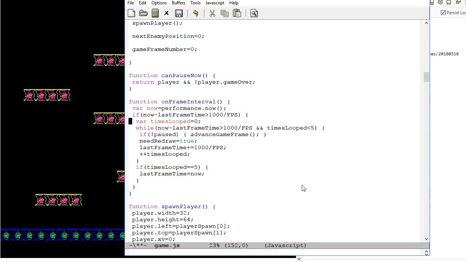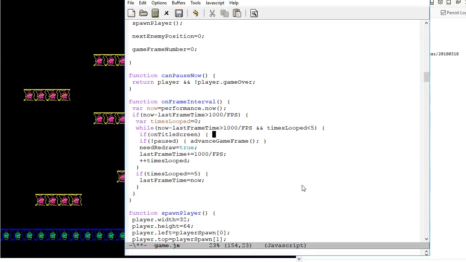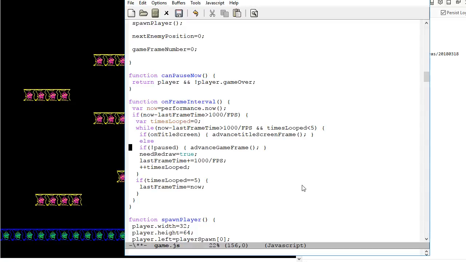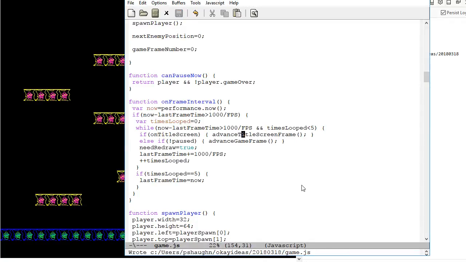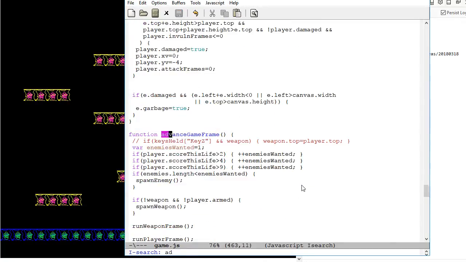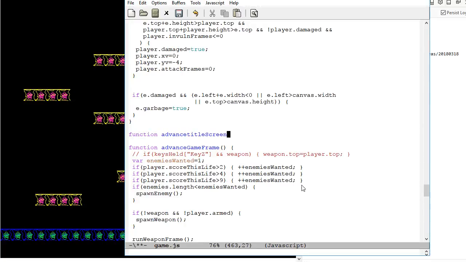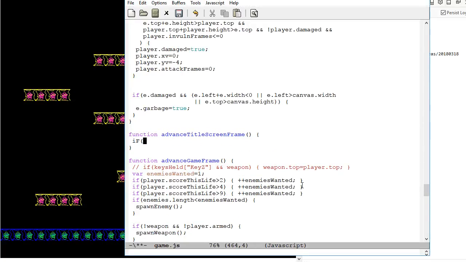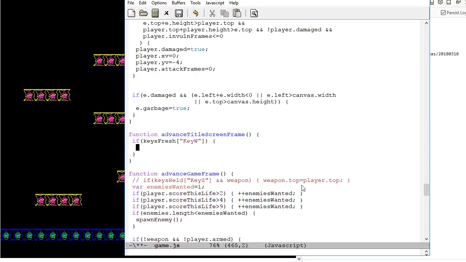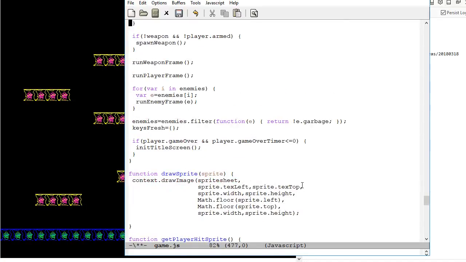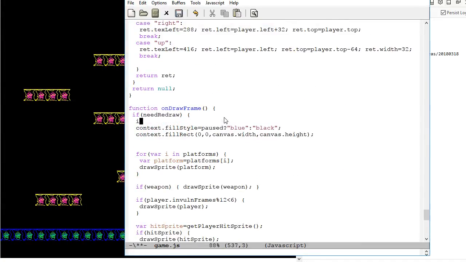Then each frame, what I do depends on which screen I'm on. I advance the game frame or I advance the title screen frame. And all the title screen frame is going to do is call init game once the player has hit the start key, which is going to be the jump key. So the player hits their jump key.